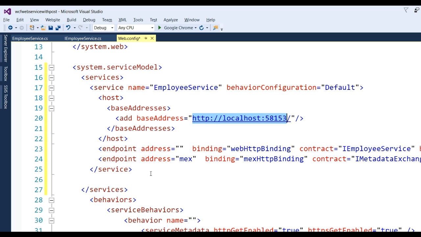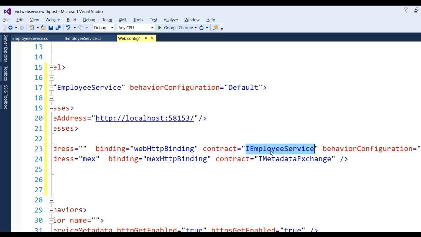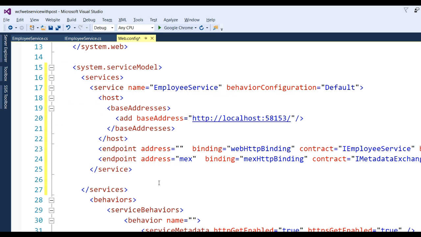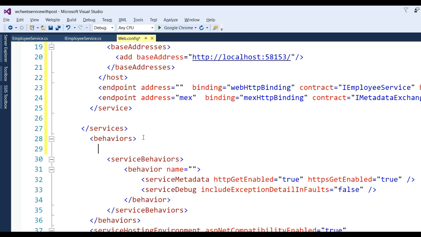Then after that here I put endpoints. You put address equal to blank, binding equal to webHttpBinding, contract equal to IEmployeeService, that is the interface name, and behavior configuration you can put web behavior. Also need to put one endpoint address mex, binding mexHttpBinding and contract IMetadataExchange. Here you can see web behavior.